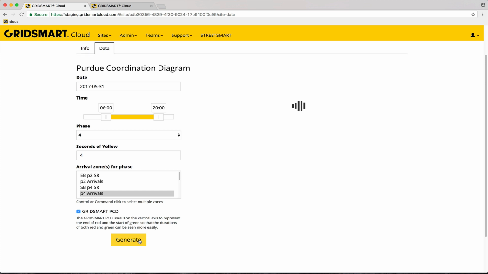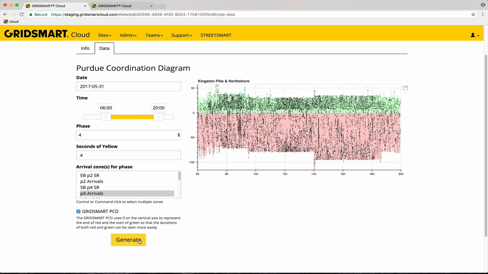If I generate the GRIDSMART PCD, the view is a little different. You can't quite see the cycle lengths, but then you can see exactly, based on the zero line, how long the green was and then how long the red was, and it gives you an idea of what people are experiencing in the intersection. So that's the first introduction to what you're going to be seeing with cloud-based reporting, and you should be seeing that made available in the next several weeks, and you should expect to see some enhancements to cloud data and cloud reporting.